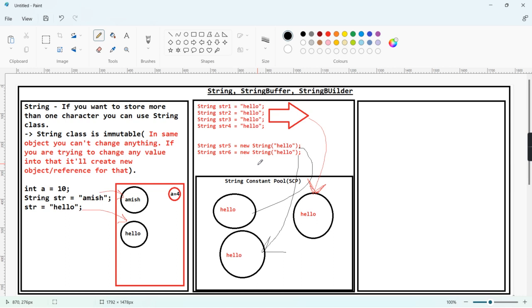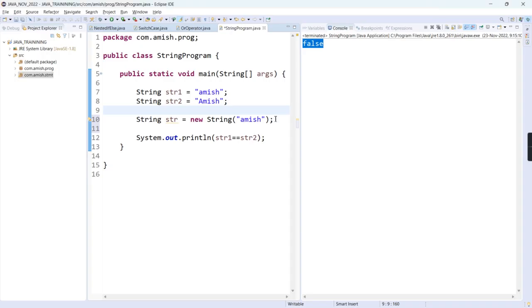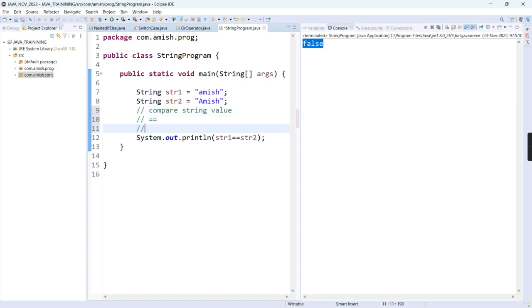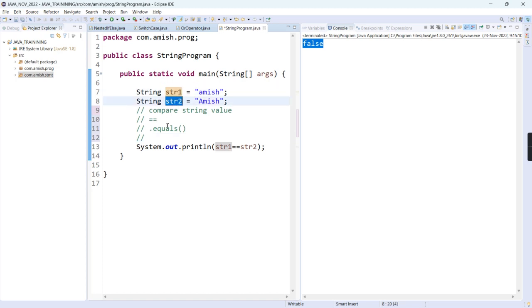Okay, so now we'll see their program as well. So, if you want to compare string values, that means we want to compare string 1 to string 2. We have some methods in String. We have already seen the equal to operator, right? We also have the equals method. The equals method will compare str1 with str2.